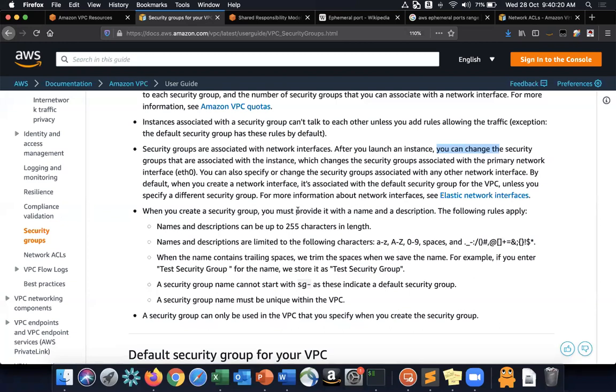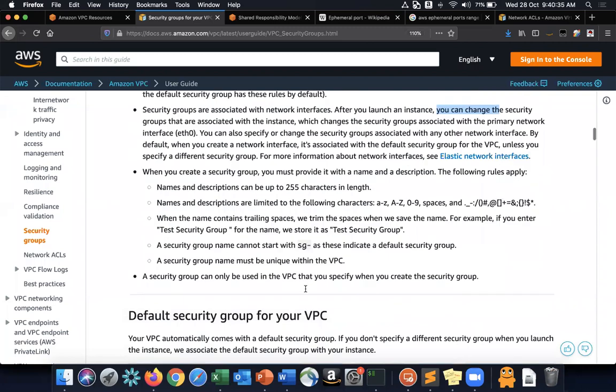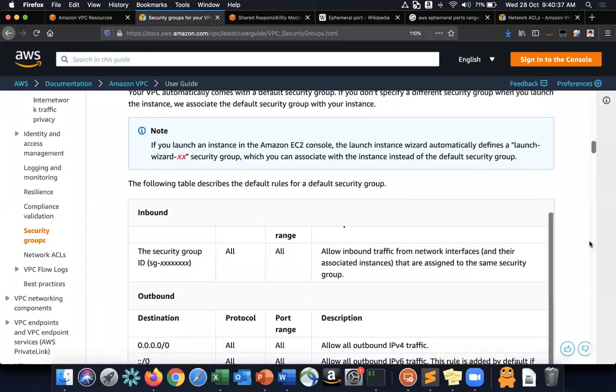And you can give a name and a description to a security group. It also has a unique ID. Every security group has a unique ID which starts with sg-. Okay, so that's basically the security group.